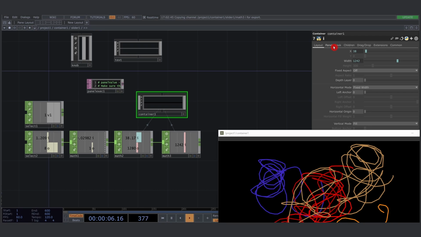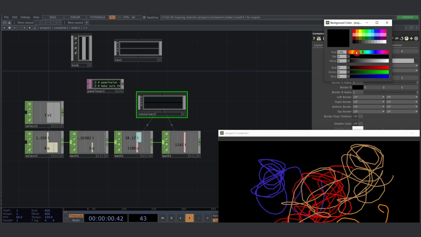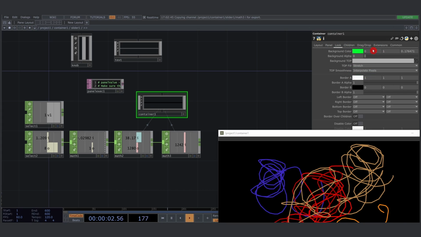And by going to the look page, we have this background. We can pick a green color. And if we slide this to the right, you can see that it starts to show its color.